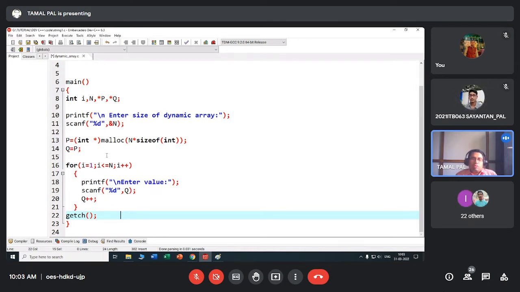Actually, since n is given by the user, if n equals, let's say, 10, it runs from 1 to 10. That means it will take the value and insert it into the location that is pointed to by Q, and then I am moving Q forward. In this way, the information is inserted.